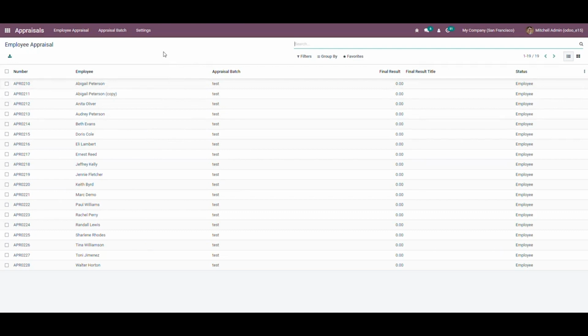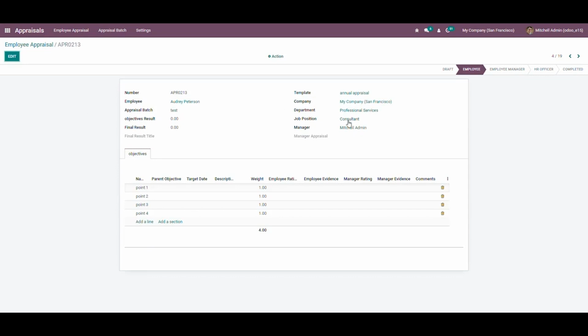Once the responsible person generates the appraisal form, the form should be sent to the person in question. As mentioned earlier, this can be done through the Submit button from the Appraisal Batches menu or through the Confirm button in each form. In this example, the responsible person is Mitchell Admin and the employee is Audrey Peterson. Also, Mitchell Admin is the manager of Audrey Peterson. As we saw earlier, Mitchell Admin created the form and sent it to the employees. In this case, the form has been sent to the employee Audrey Peterson, and the manager should wait for Audrey to complete it.